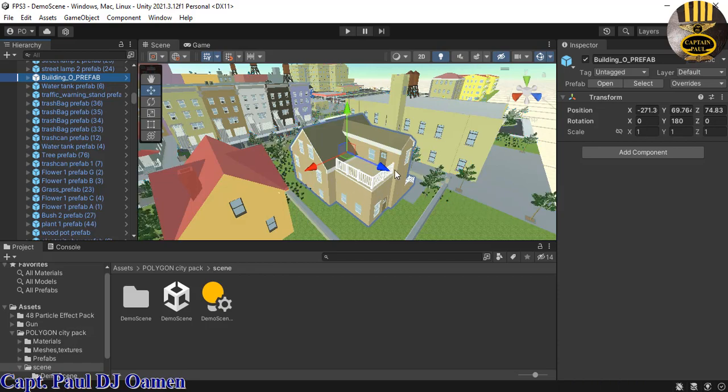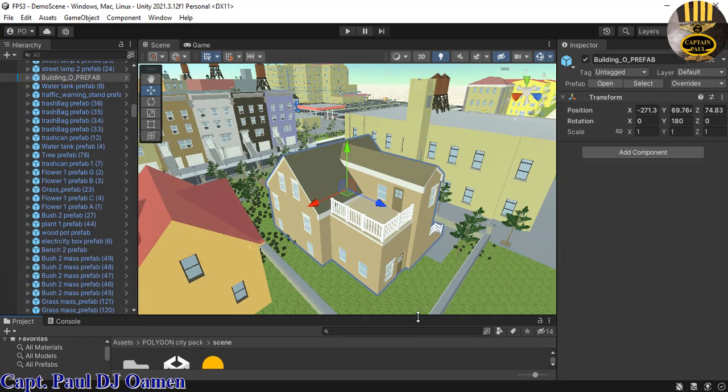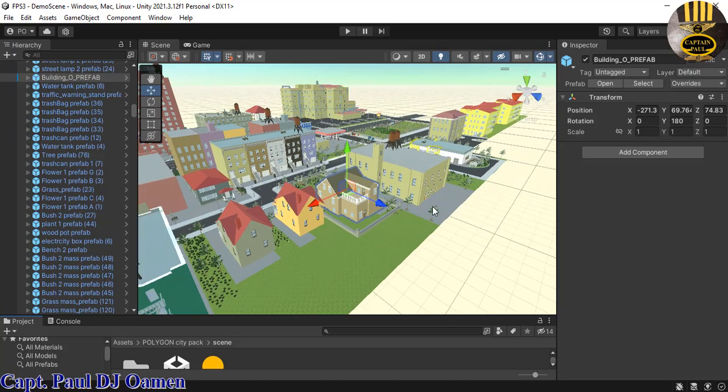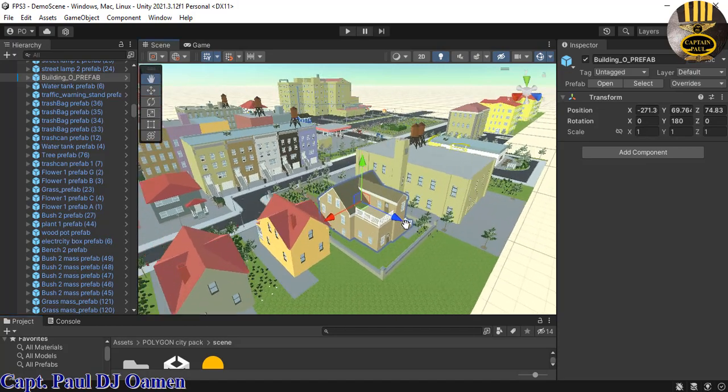Look at that. Check that out, guys. You see that? That's beautiful. It's a very beautiful asset. I want to give credit to whoever developed this.